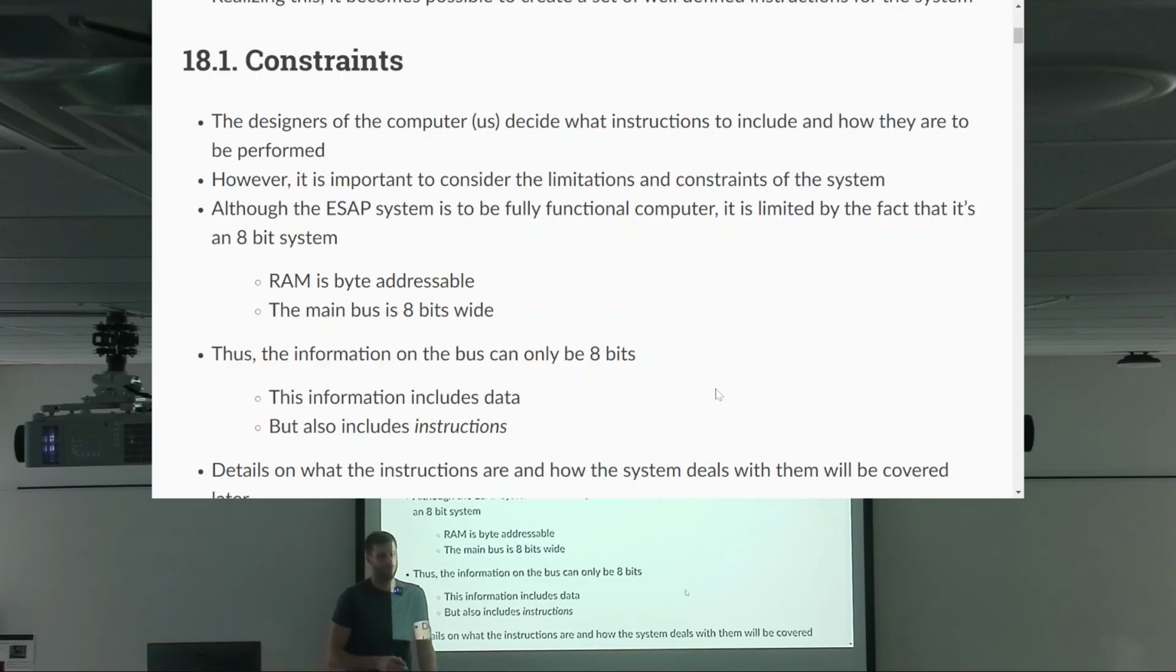But the limitation of the computer is going to be the fact that we have an 8-bit bus and 16 bytes of RAM. Like, that's our constraints. So the designers of the computer, us in this particular case, we get to decide what instructions we want to include. What can our system perform? But what are our limitations?